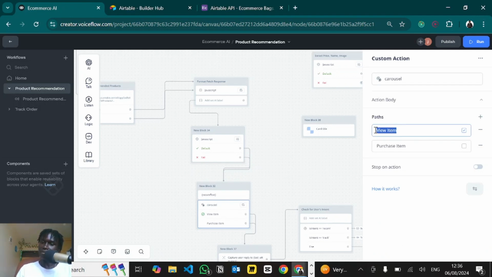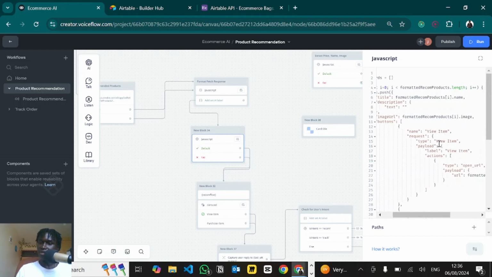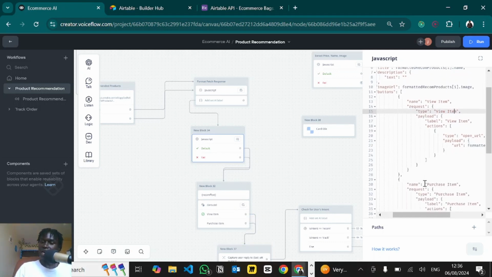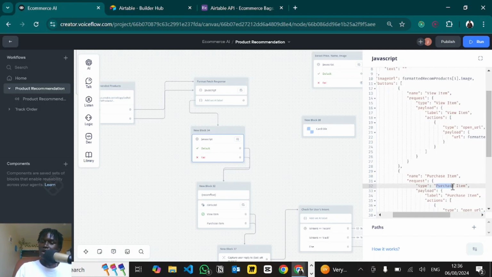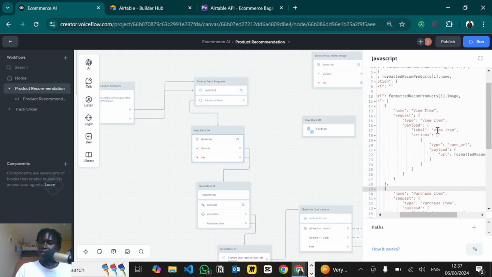So view item, this exact statement as is, you should copy it, come back to your JavaScript here, and ensure the request type over here matches that. So when someone clicks view item from the custom action block, it will follow the view item pathway. Okay, if they click purchase item over here, it will follow the pathway of purchase item. That is critical. Okay, so then we pass in some payload, and the payload has a label and some actions.